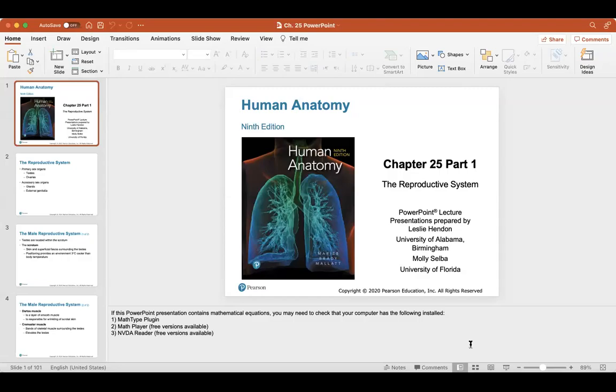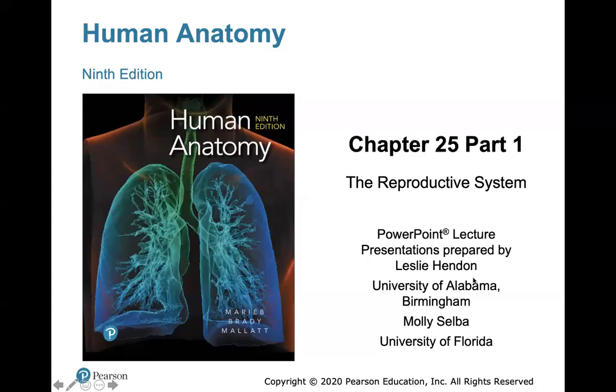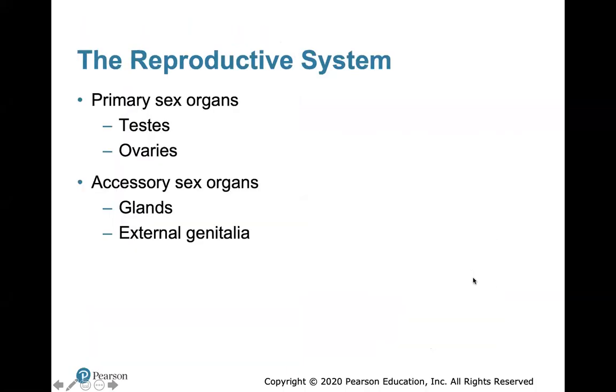All right, anatomy students. So here we are in the last and final chapter. We end with the reproductive system. Again, 100 slides, but I will go over them rather quickly and highlight the things you should focus on.